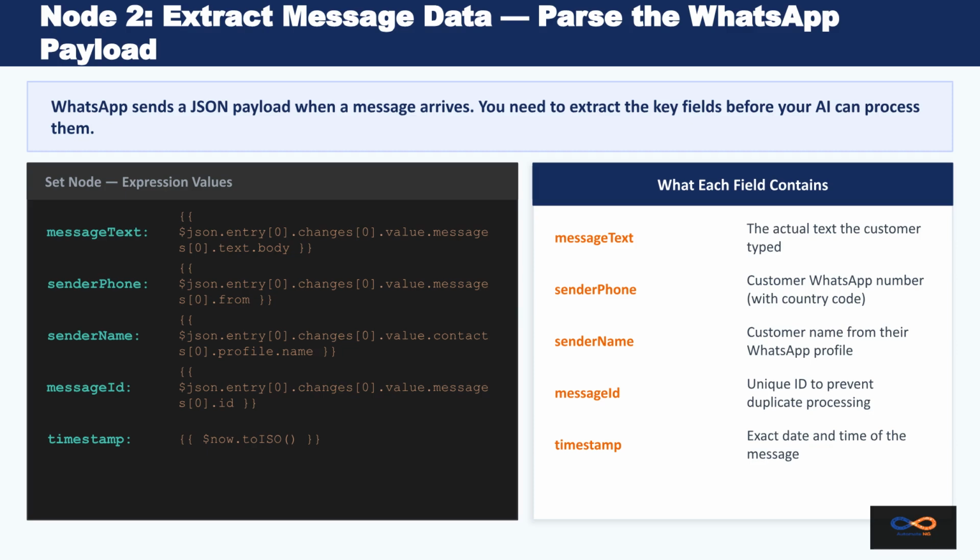What categories of customer questions does your business receive most? Those become your if node branches.